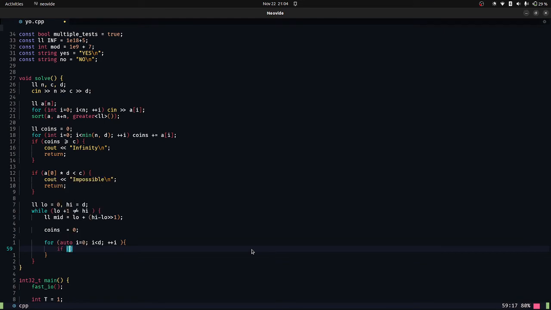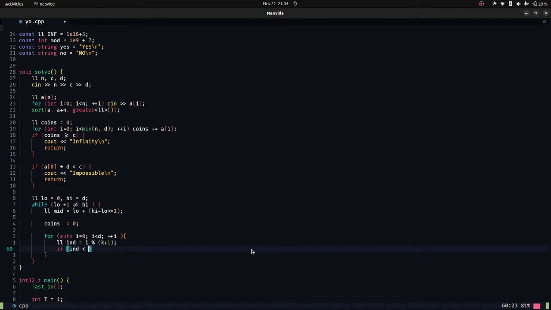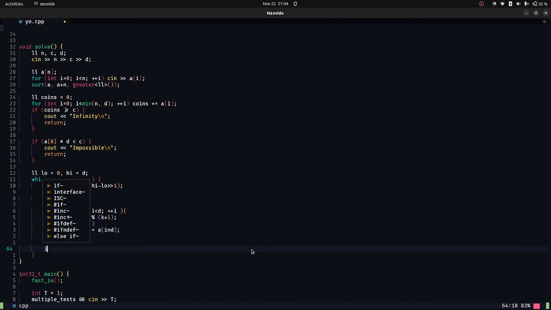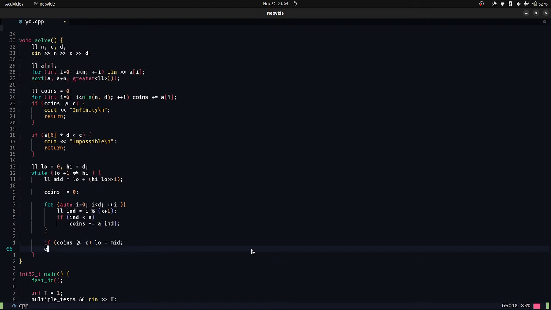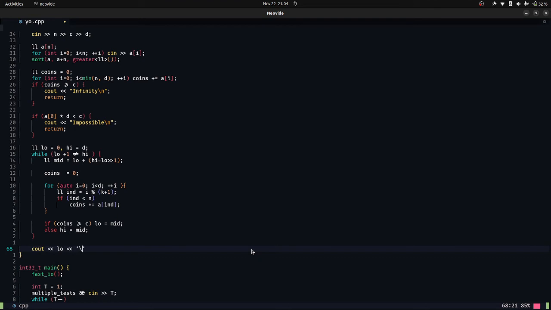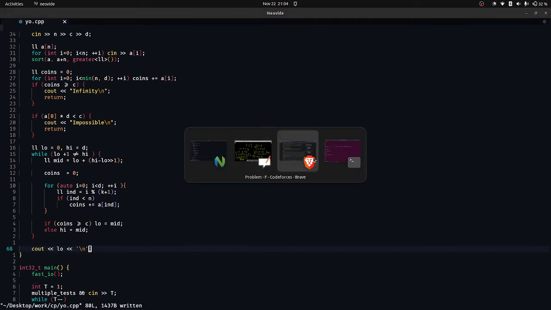Let's calculate the index. Index equals i mod k plus 1. Now if index is less than n, then coins plus equals the coins at the actual index. Now if coins is greater than or equal to c, then low can be set to mid, otherwise high can be set to mid. Now simply print out low, and this should do our job.